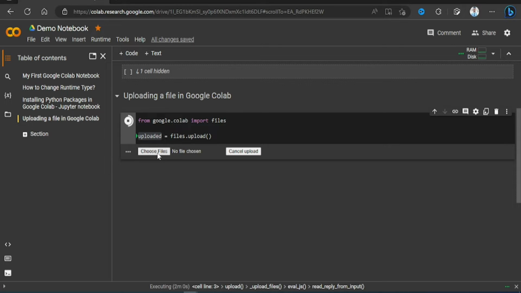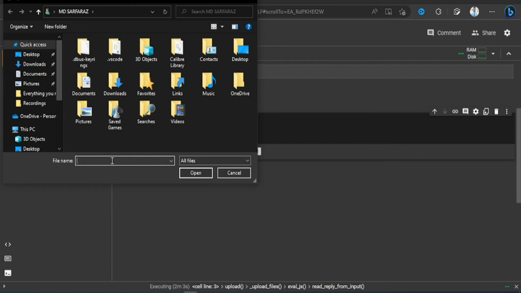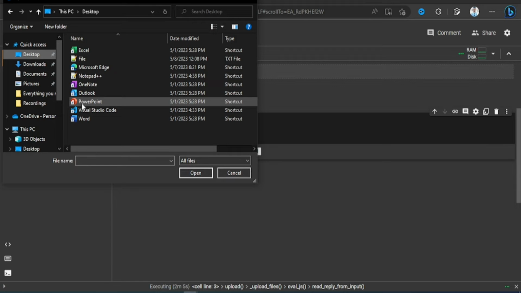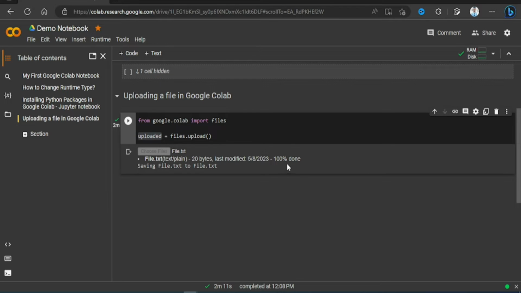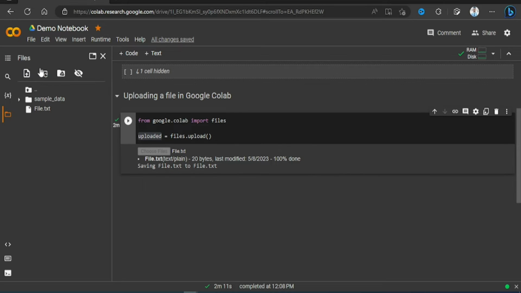We can click on choose file, and on the desktop I have one text file. I just open it and it will upload the file, and here you can see 100% done, and after that it will stop executing. Until you upload a file, it will not stop executing. It will show that it is still executing. You can either cancel using the cancel button that was showing here, or you can simply upload it, and that file you will be able to see here.